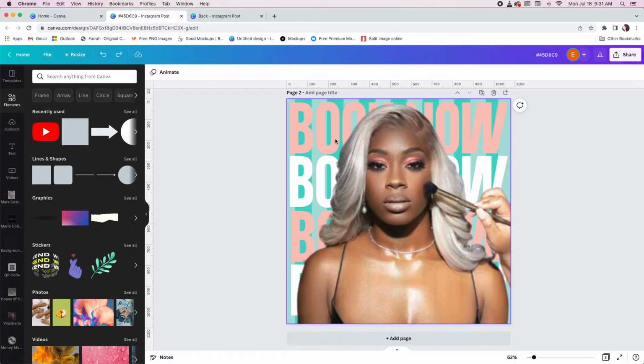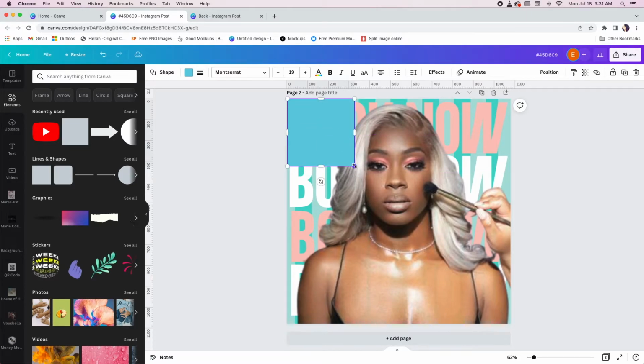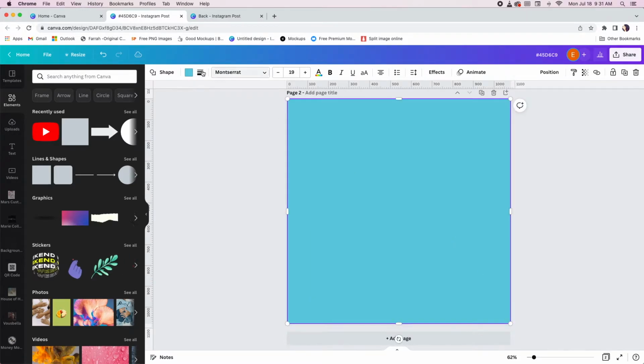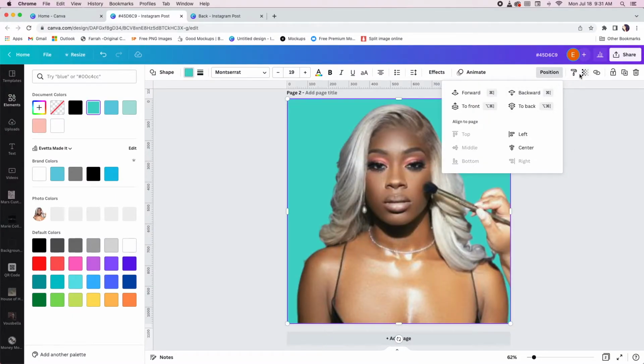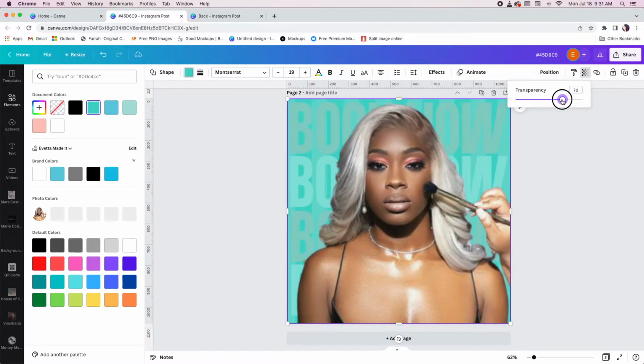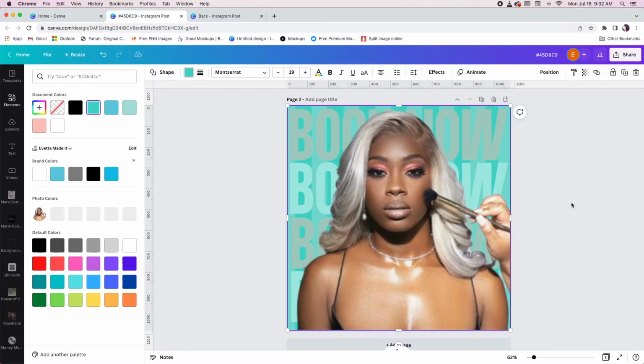Okay, so you see how bold the letters are behind her? All I did was hit R on the keyboard, create a square, change it to, I think, the darker color, and move it behind her. After that, I took the transparency down to wherever I wanted it to be. It just depends on how much you want the letters to show. And honestly, if you don't want this at all, it's not a requirement.